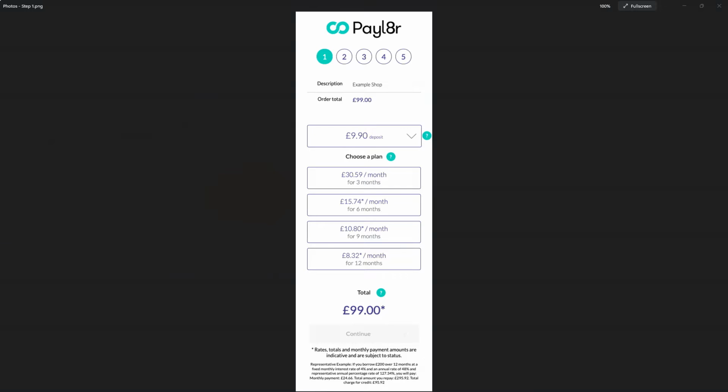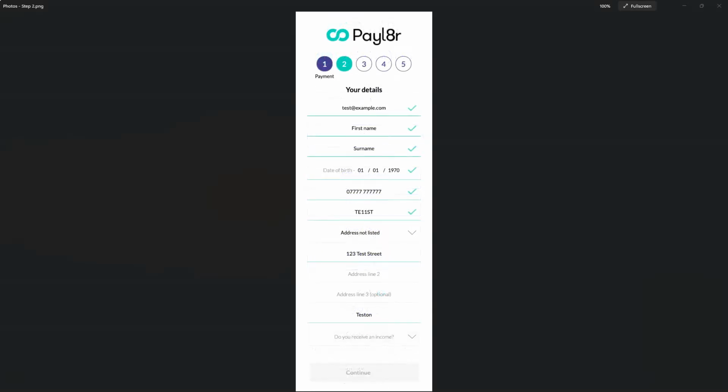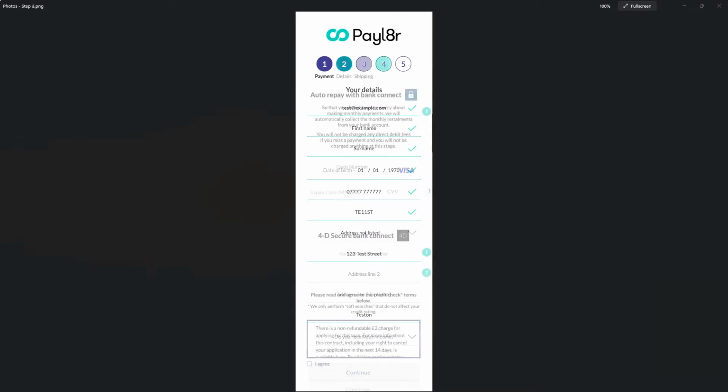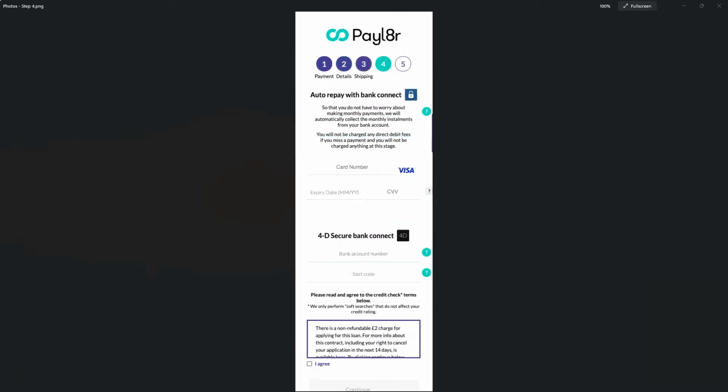The first step is to choose a deposit amount and payment plan. The second step is to enter their details, and most of these will be pre-filled from the information entered during the checkout. The next step is to enter bank account details.